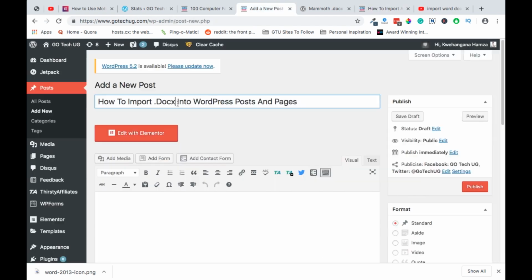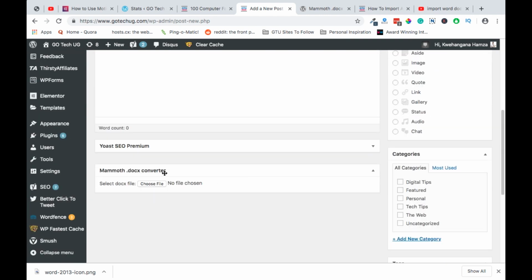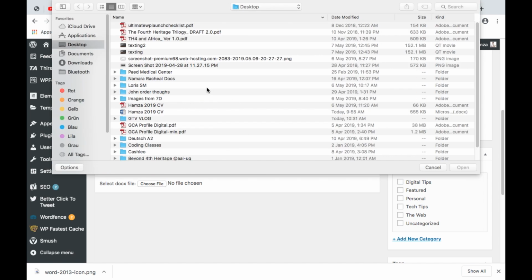Give it a name, .docx documents into WordPress posts and pages. After that, you simply have to scroll down and look for the mammoth.docx section or area, and here we will just choose a file, and this will help us import a file.